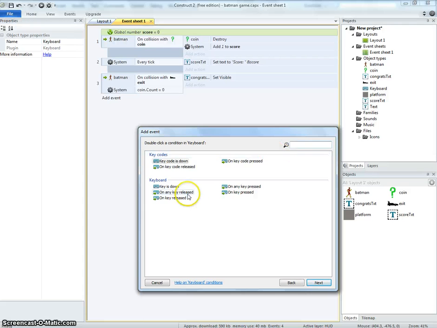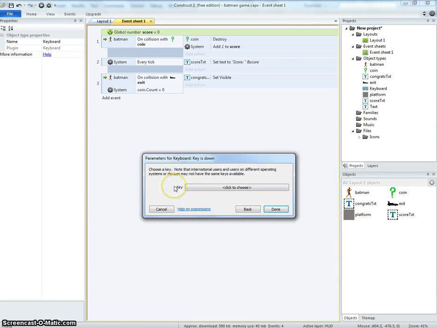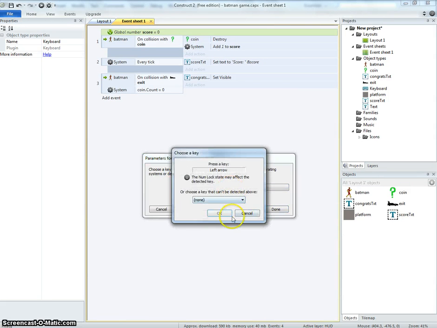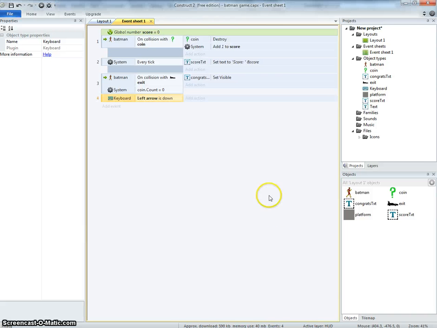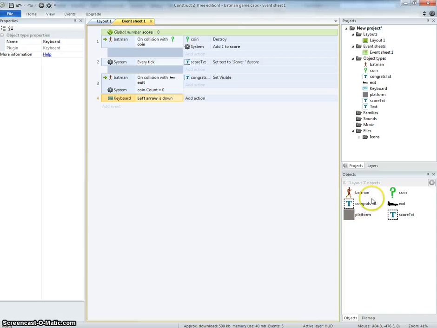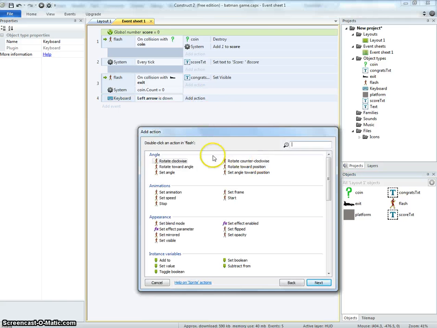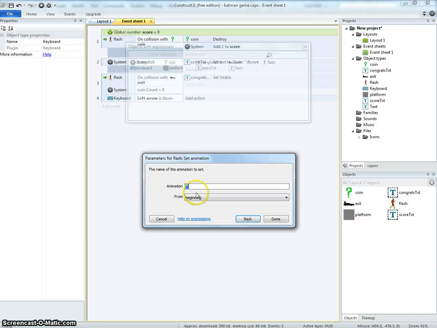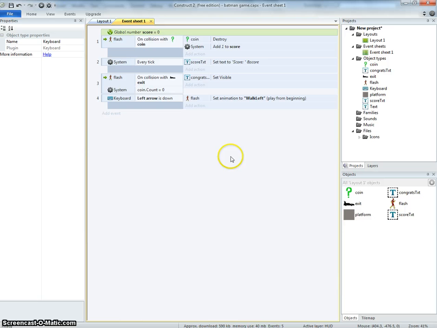Okay, then I'm going to add a keyboard event. So when key is down, I'm going to choose the left key, left arrow. He's called Batman. Actually, I'm going to change the name to the Flash just so I don't get confused. There we go. So when left arrow is down, Flash, I'm going to set his animation to, in the quotes, I'm going to type walk left because that's what I called my animation sequence. It's going to play from the beginning.